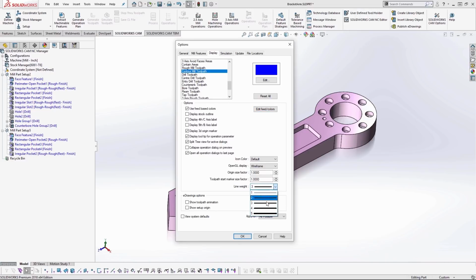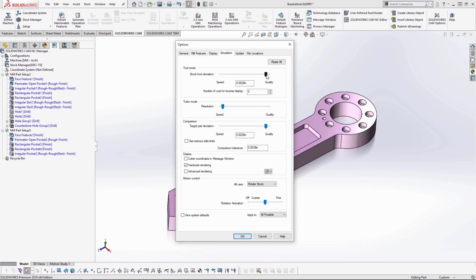I do prefer a line weight of 3. That's become the default. It used to be 1, and I thought that was too thin. Under simulation, we have some sliders for balancing quality versus speed, and we have an advanced rendering option that I tend to turn on that allows our simulation to look a little nicer.